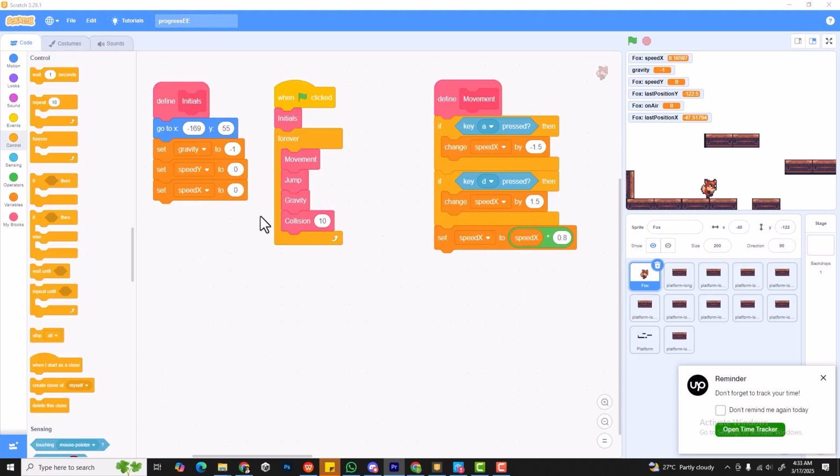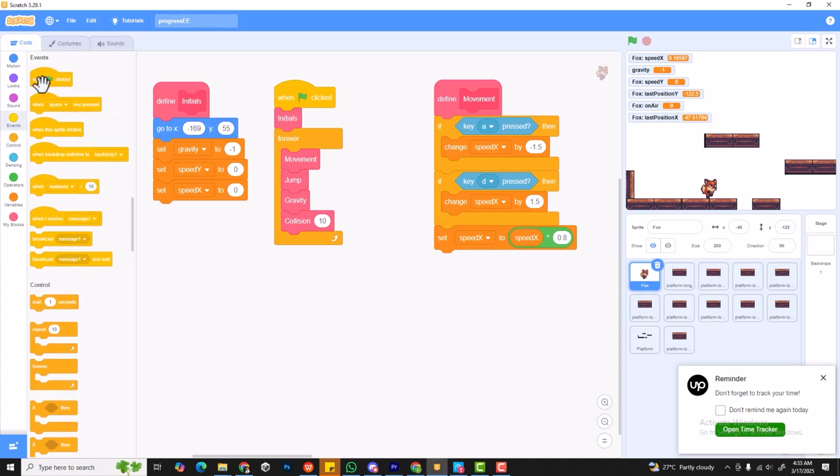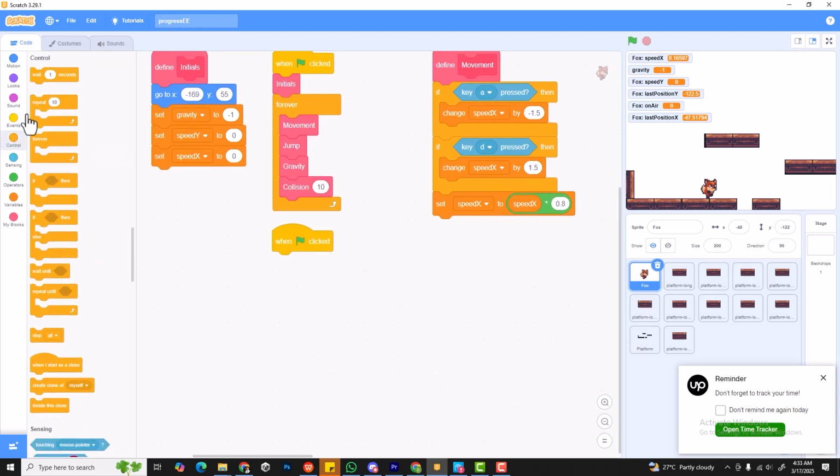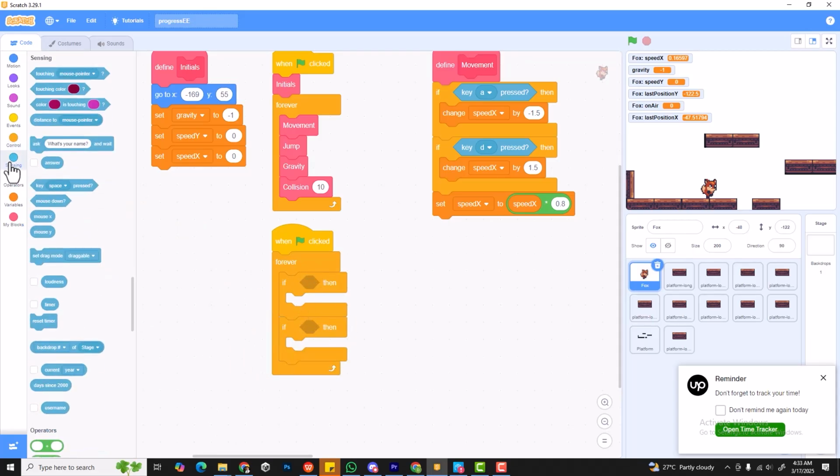If you haven't added the code yet, add the when green flag clicked block along with the other functions. 1. Go to Events. 2. Drag the block, when green flag clicked, and place it right below our first, when green flag clicked block. 3. Go to Control. 4. Drag a forever loop, and connect it to our second, when green flag clicked block. 5. Drag 2 if statements inside the forever loop. 6. Go to Sensing. 7. Drag a block, key, drop down, pressed, into each if statement's condition.